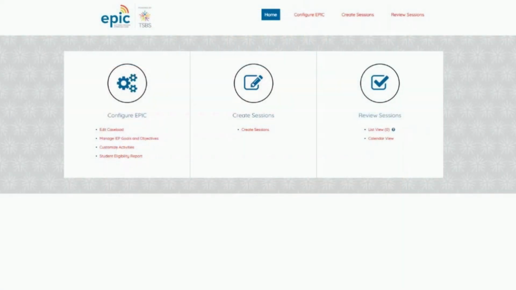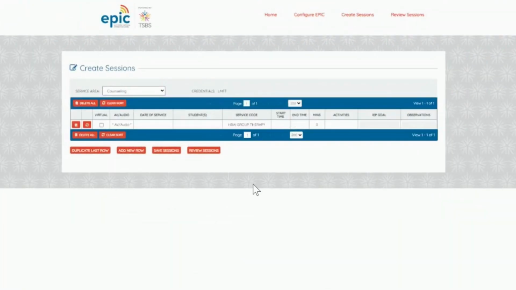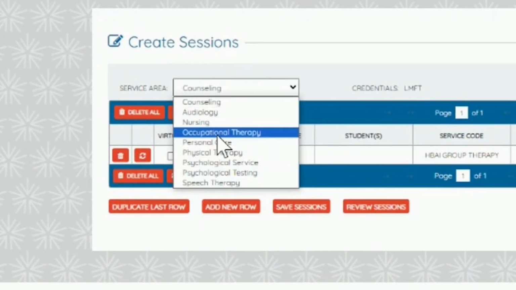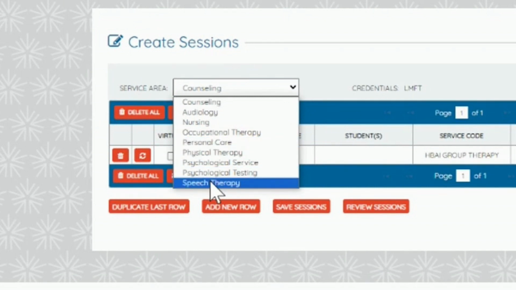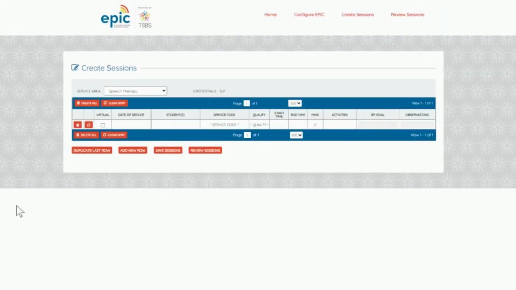When you want to create sessions in Epic, click on the Create Sessions link in the center of the landing page. This will take you to the Create Sessions page. It will default to the service area selected when you originally created your Epic account. If you provide services in more than one SHARS service area, then you would select the service area you're wishing to document sessions for in the top left corner next to the words Service Area. This is how you can create a template for the SHARS services you need to document for.